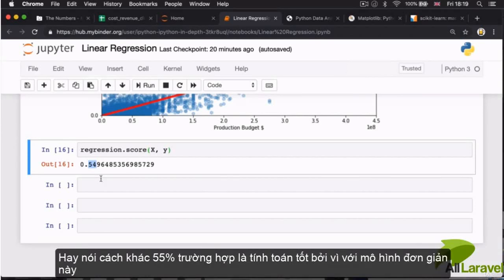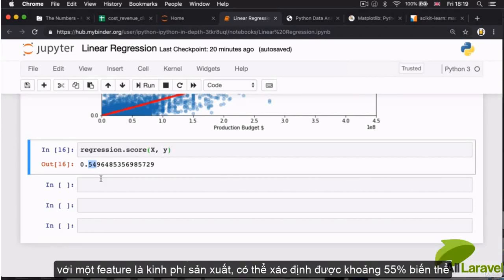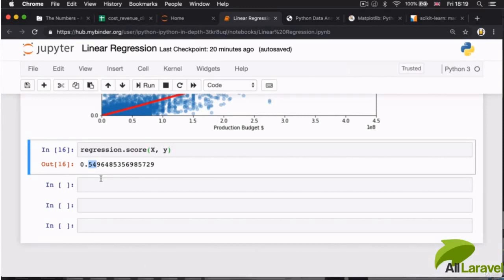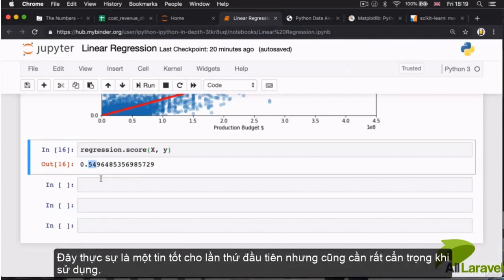Because think about it this way. Our very simplistic model with a single feature, namely the production budget, can explain around 55% of the variation that we see in worldwide movie earnings. I'd say that's pretty good news for a first try.